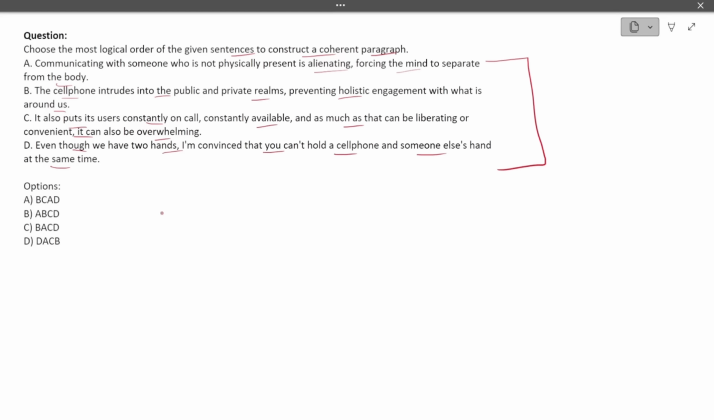Now we have to tell first of all where the sentence is starting. So see guys, the starting sentence is going to be B. The cell phone intrudes into the public and private realms, preventing holistic engagement with what is around us. The next sentence in the series is A, which is, communicating with someone who is not physically present is alienating, forcing the mind to separate from the body. Now the next one is going to be this one, C.